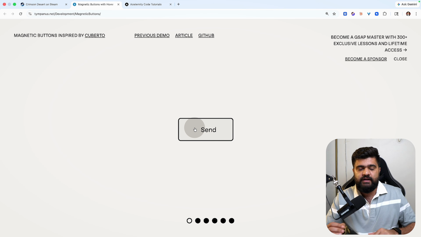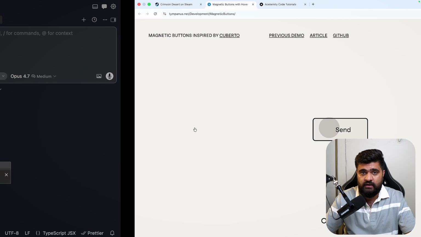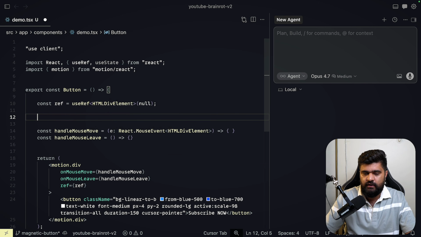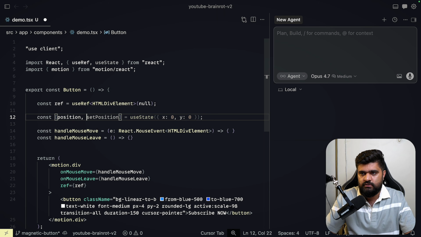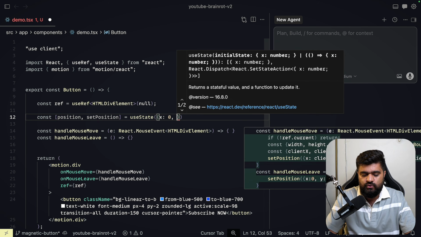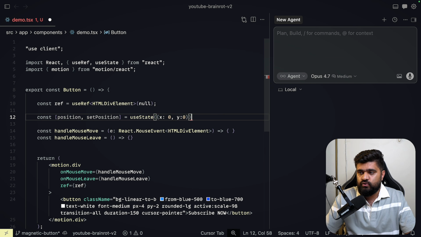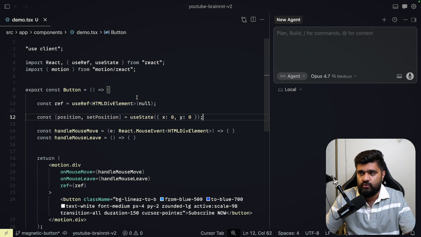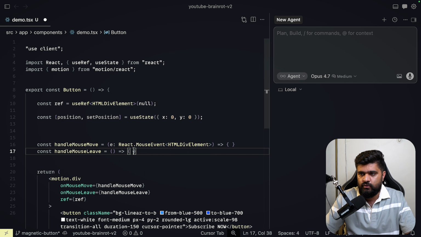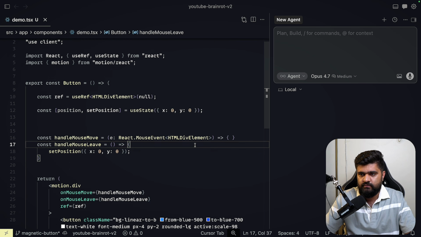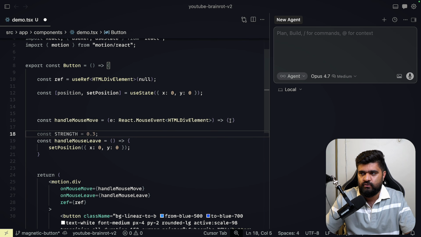So we need to actually track where our mouse is at currently. For that, we are going to do this. Here is fine. Const position, set position, use state, and we are going to track x and y position. So x0, y0. This is so that we can track how much is the displacement in the x direction and how much is it in the y direction. Pretty simple to do in our case. We can simply do the easier case first. So set position is defaulted to this, which is if there is nothing, just set it to 0 and 0.